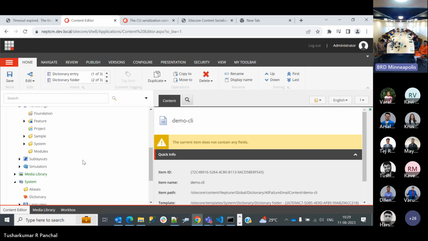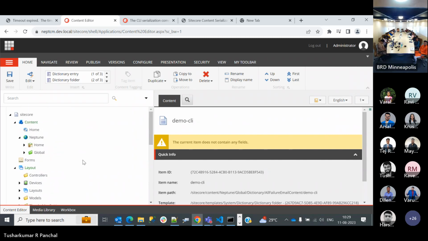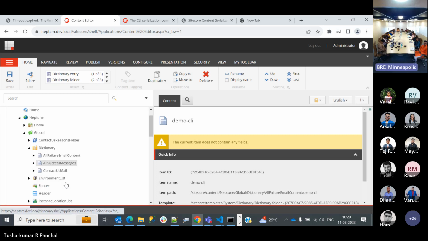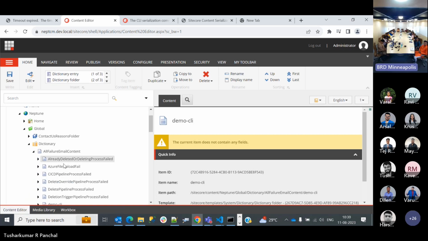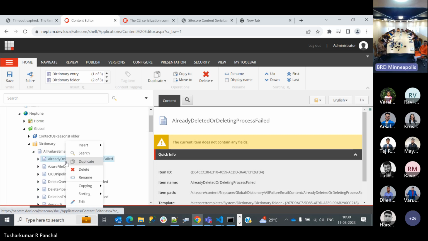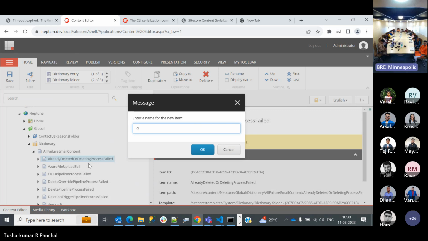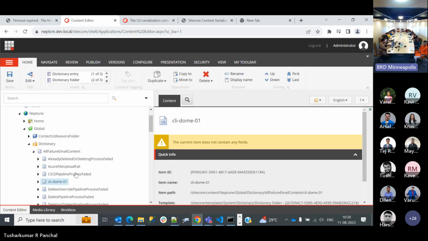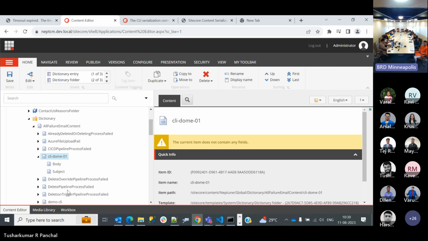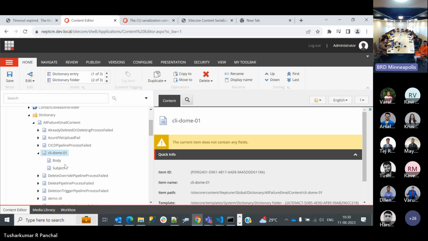So inside this dictionary folder, let's add one item. Let me duplicate this item and name it CLI demo 01. Okay, so I have created around three items in my Sitecore system.